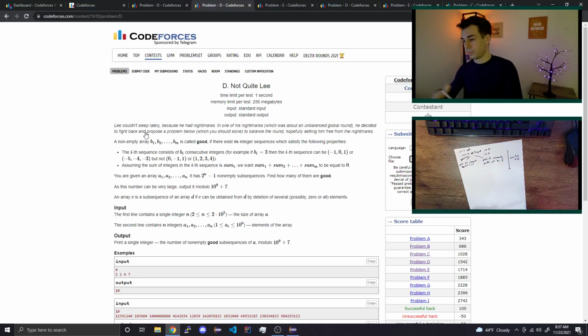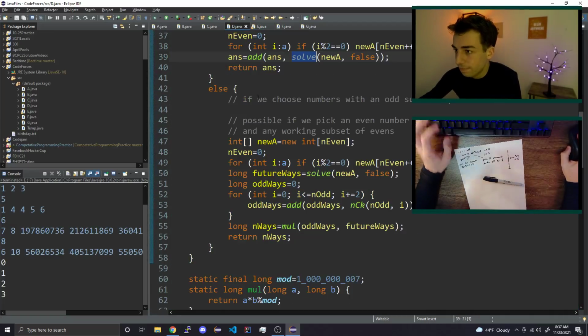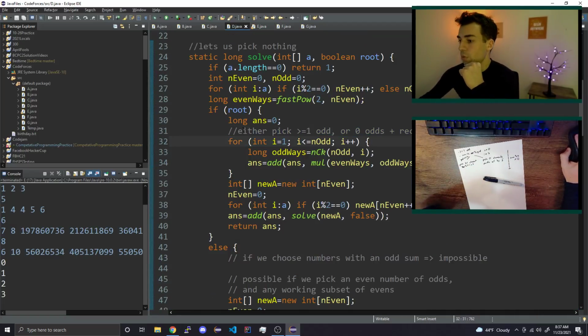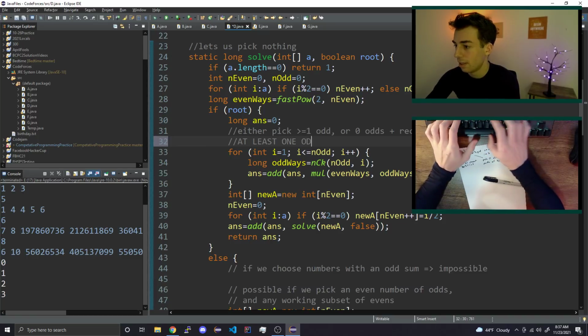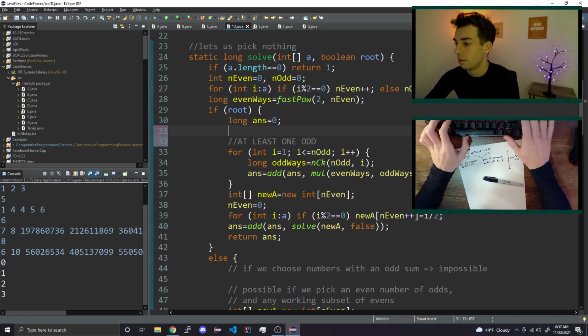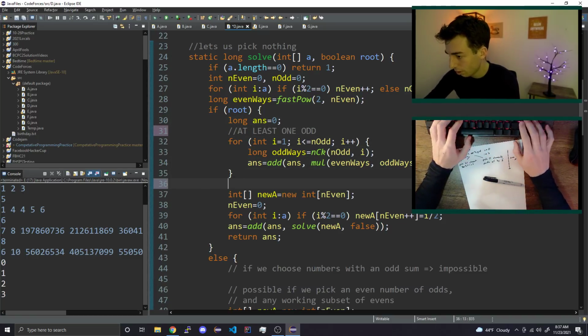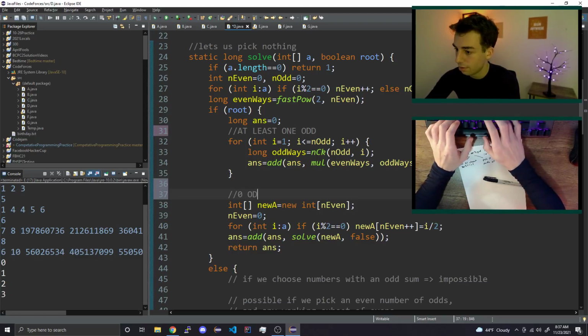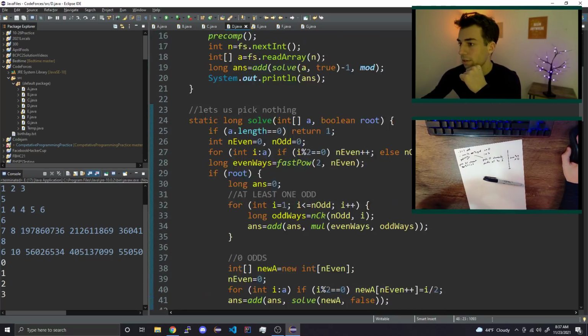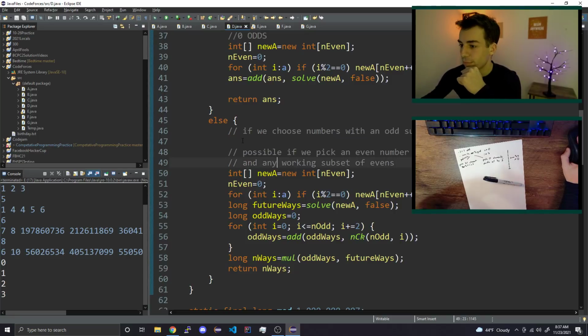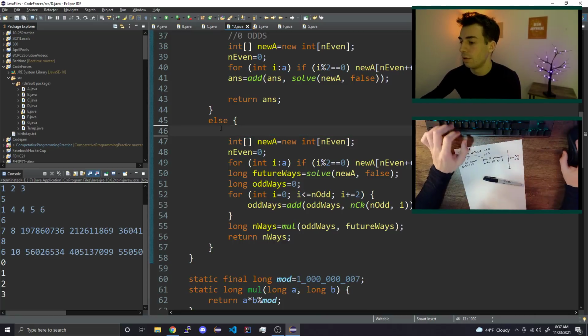Okay. Let's get problem D. So, option 1, either we pick at least one odd or 0 odds and recurse. Yes, so this is at least one odd. This is 0 odds. Okay. Otherwise, well, that's kind of dumb, but anyway. Okay, so delete this. What are we doing?